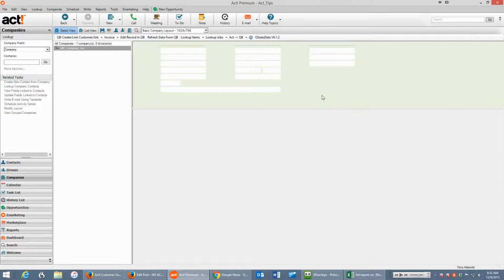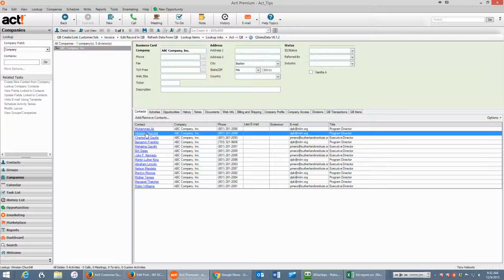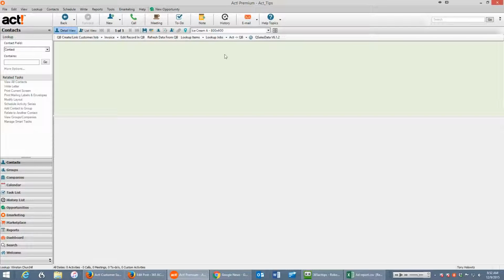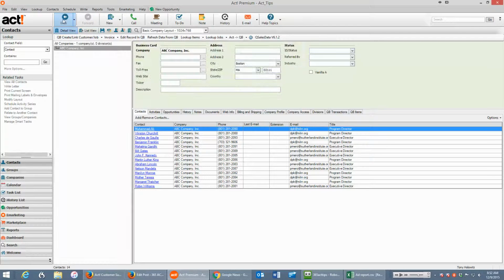It might have to refresh, but now you'll see that I have Vanilla A. I had a couple vanillas in here, that's why it has the A at the end, but I'm just going to call it vanilla. Now I have this here. So let's go in and look at one of these contacts in Act. I'm going to click on the contact down below, and you'll notice that Vanilla A is not checked off for this person. I'm going to go up and click on Back. I could also click on Companies, but I can click on Back much like a browser to go back to where I was, or Forward to go forward to where I was.